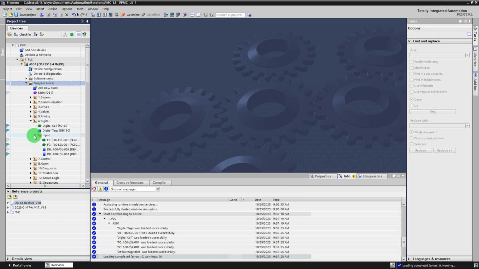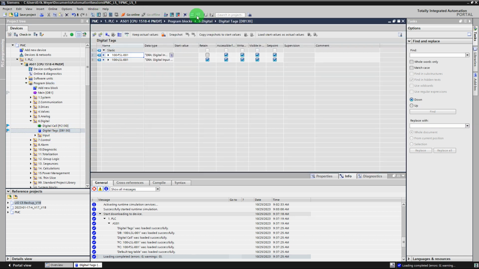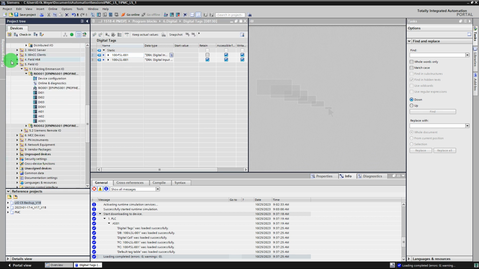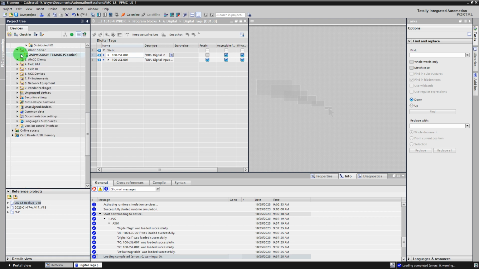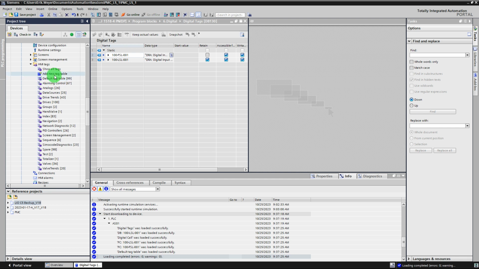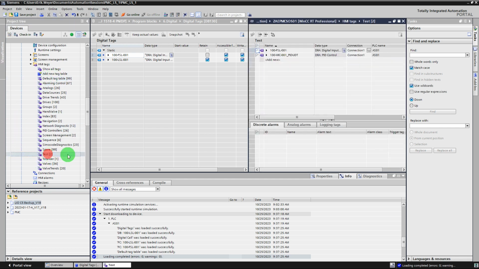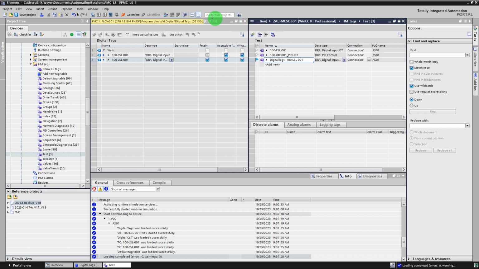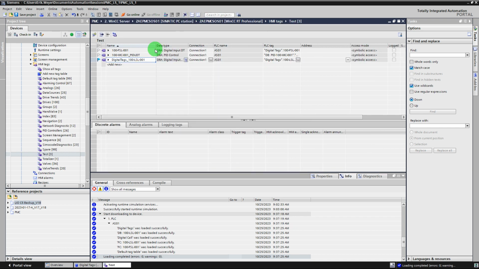Next step will be to pull this onto my SCADA. So I'm going to open up my digital tags DB again. I'm going to split my windows, and I'm going to go to my WinCC project. In my WinCC project, under the HMI tags, there are a lot of predefined tag tables. You can create a new tag table if need be. For this one, I'm going to use the test section. And all I need to do is to drag this newly created UDT across to this tag table, and it will create my new tag in the SCADA.